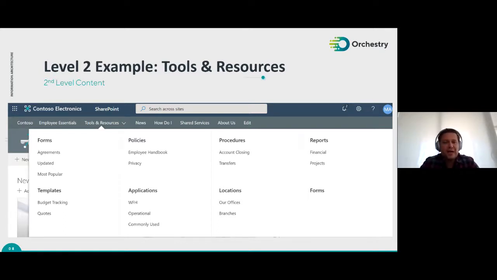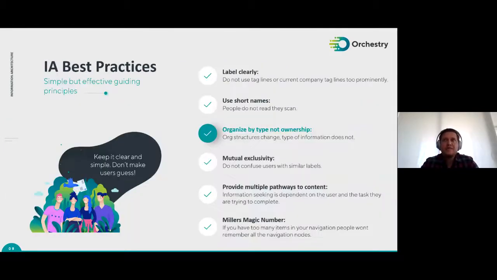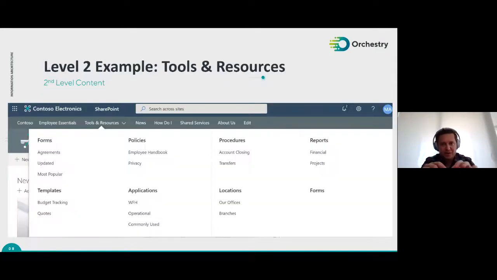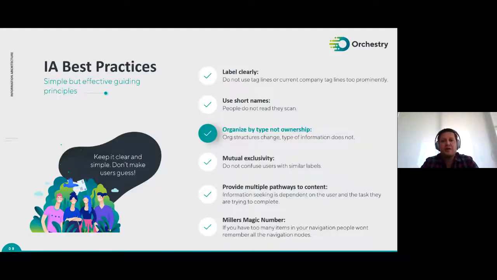And then underneath those, you could have third level items also. So, under forms, you might have agreements because you use that a lot, maybe updated and most popular also. And these could lead either to individual documents or to further sub-pages also. In terms of some IA best practices, so for that top level navigation, and really the second level piece here, there's some things that you want to consider.